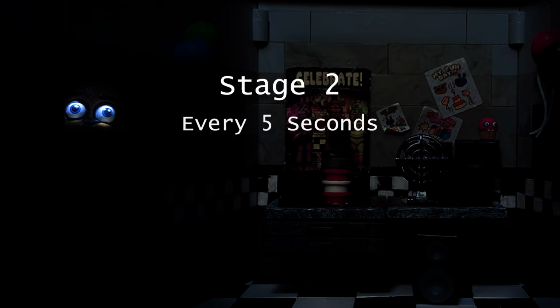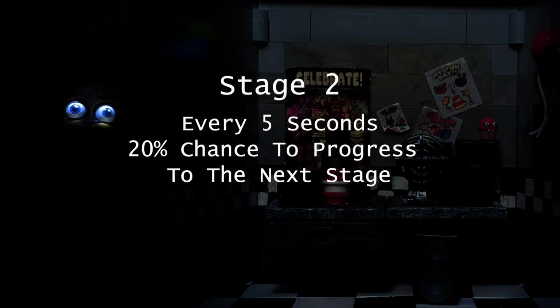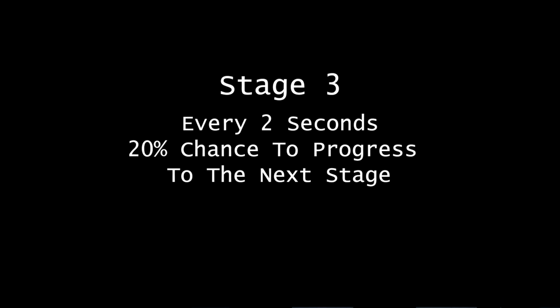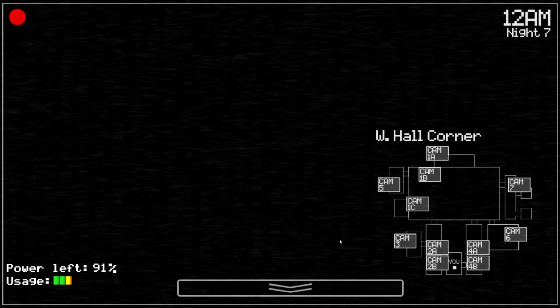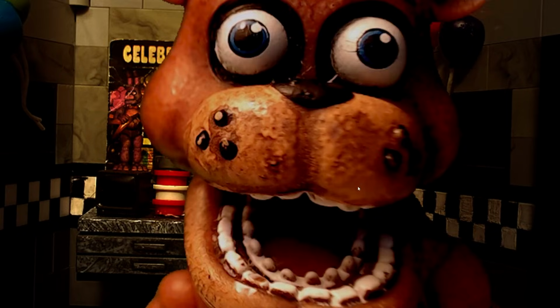In Stage 2, every 5 seconds there's also a 20% chance with a maximum of 20 seconds to advance to Stage 3. Finally, in Stage 3, every 2 seconds there's a 20% chance of progressing to Stage 4, which results in a jump scare. Now it's time to focus on the largest series of animations, the jump scares.